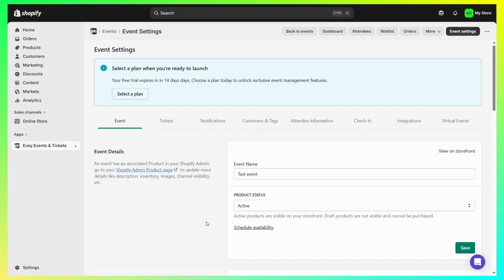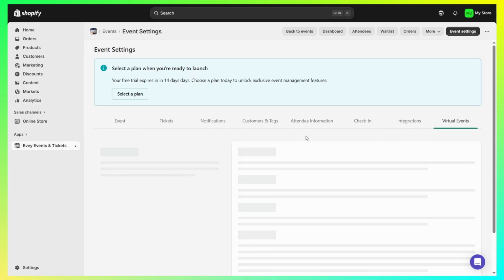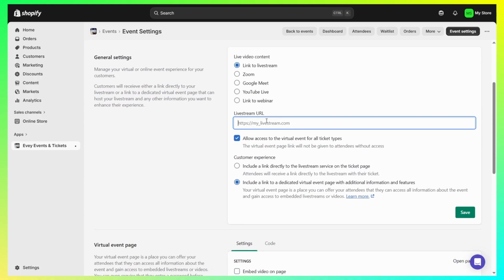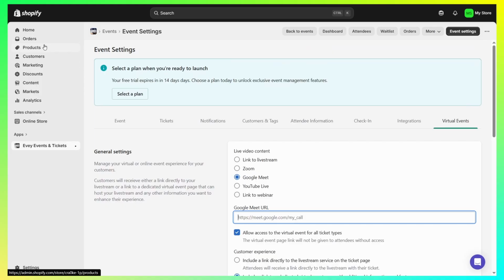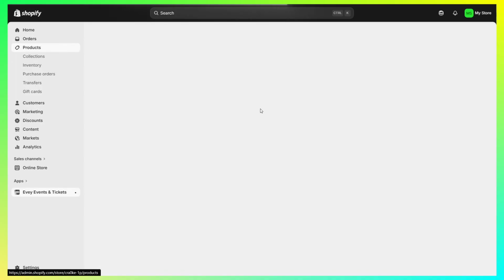And lastly, if you did actually set it up to be a virtual event, you just want to click here and add the link right over here. First select the platform that you are going to be using and select it from here and add the URL to it. Now, once you're happy with everything, just make sure you save all the changes that you did, and you are going to be able to find it within the products section.